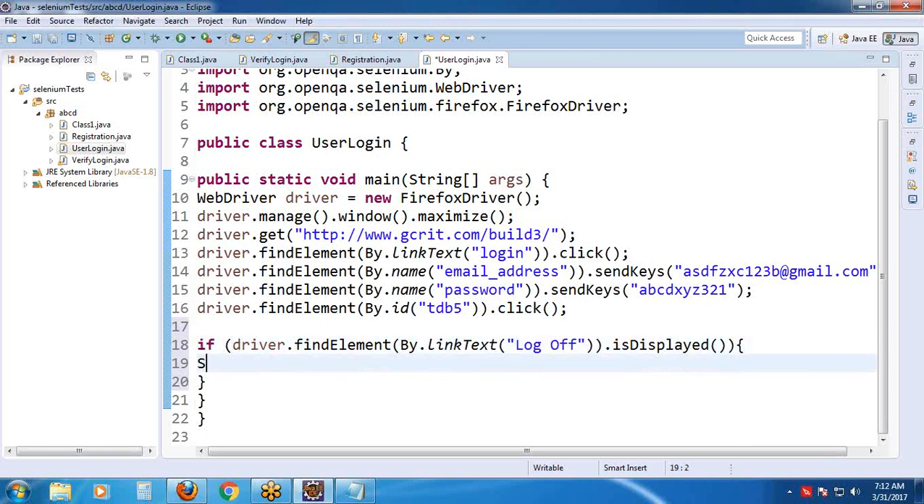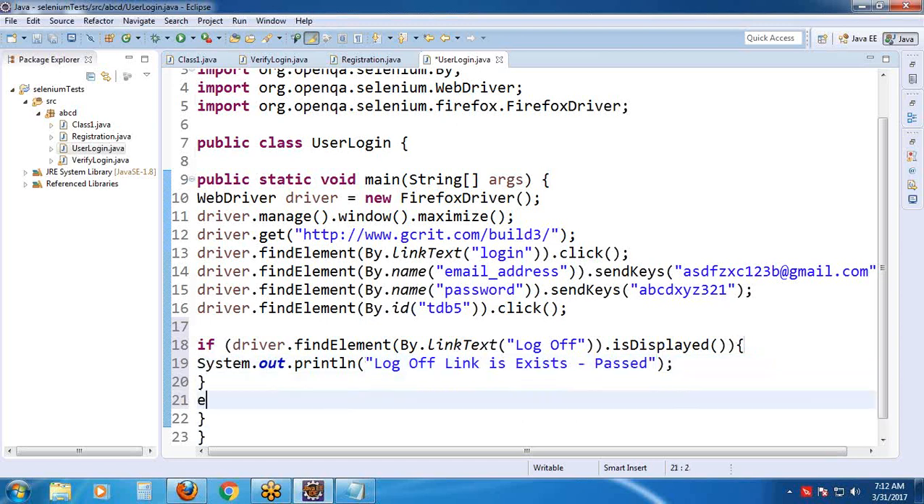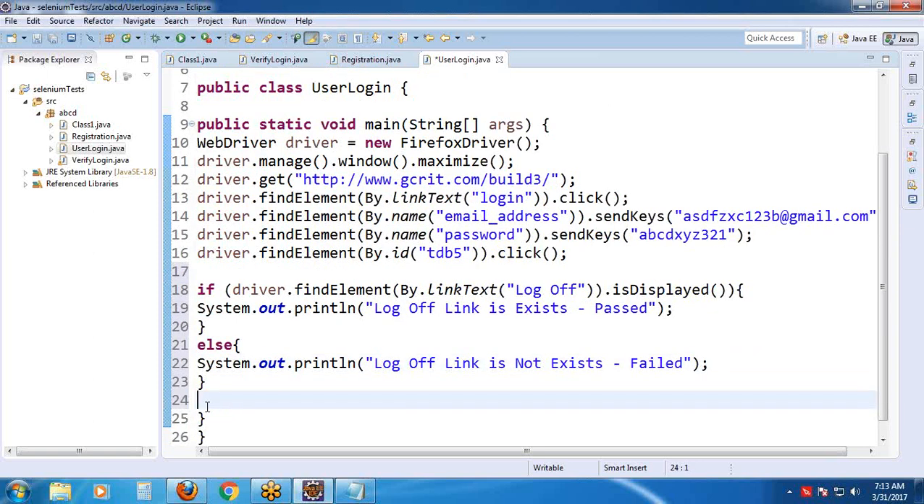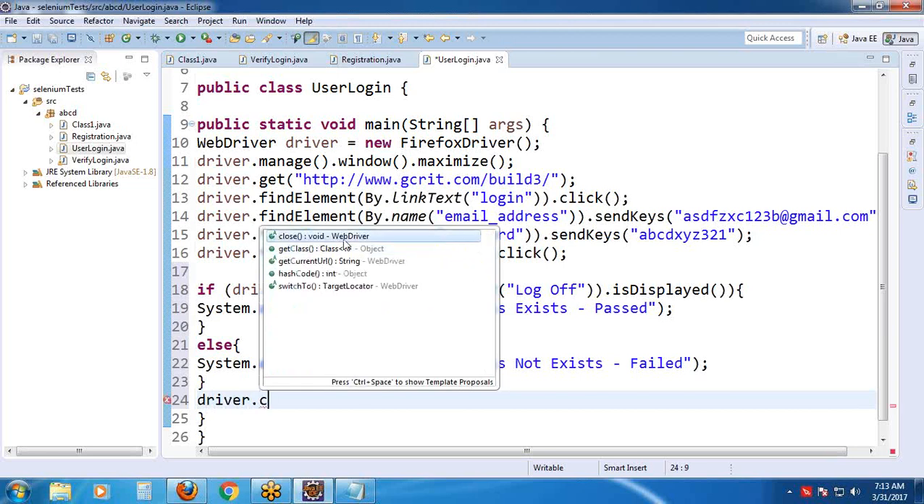Next, any meaningful message. Suppose SYSO, control space, enter: Log off link is present. Yes, log off link exists, passed. Next, else: Log off link does not exist, failed. Next, at the end, after the condition, driver dot close.